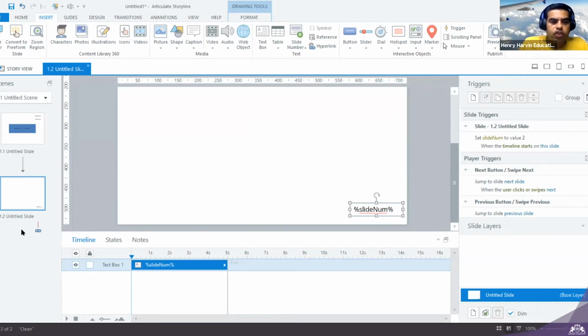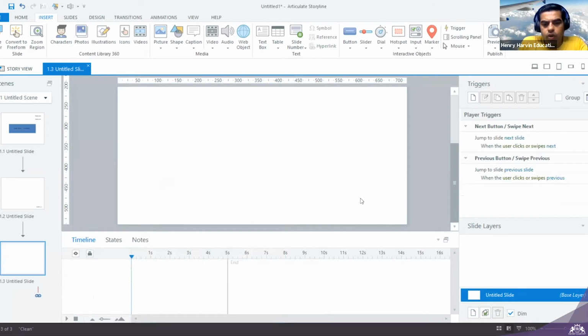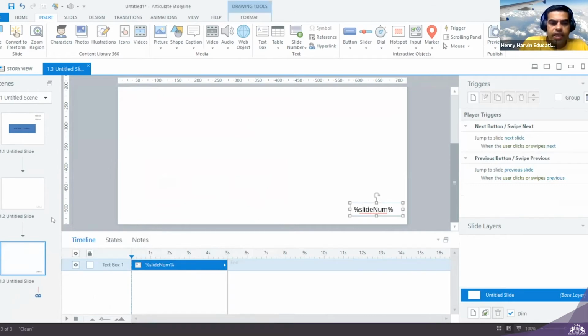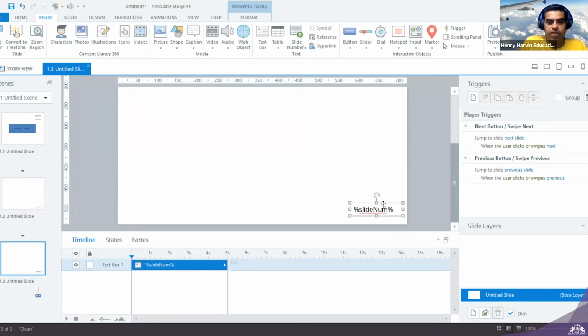Suppose I say this is the thing I have to copy. One good thing about Storyline: if I'm now creating a new slide, and I can say basic layout and blank, and I press Control V. Okay, can you see here, from wherever I copied, it is pasted in the same place. So if you want something like that, it will come in the same position. You can do copy-pasting at the end of your project. It will always come in the same position.